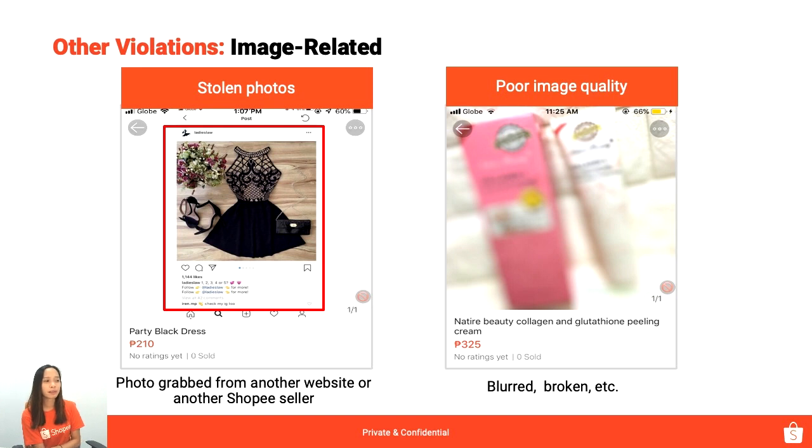Next is poor image quality. So, example would be blurred photos. So, hindi siya magandang tignan sa platform and of course, hindi rin naman siya mapapakinabangan ng buyers natin. So, please improve the quality of your photos.